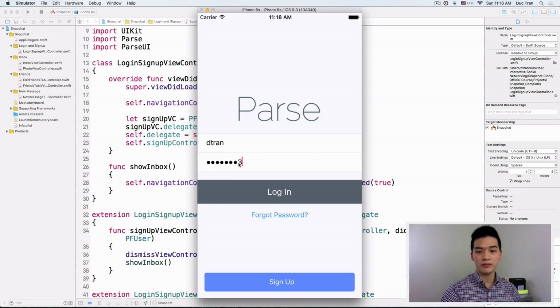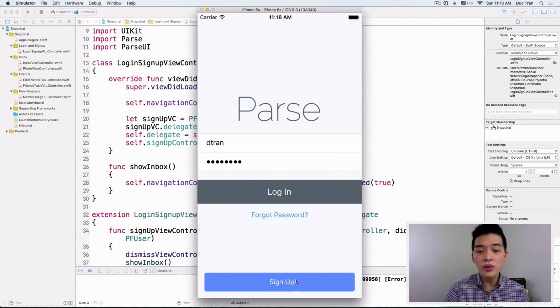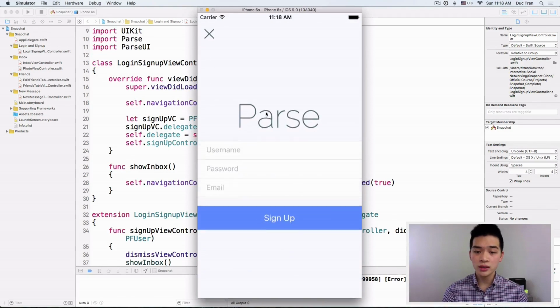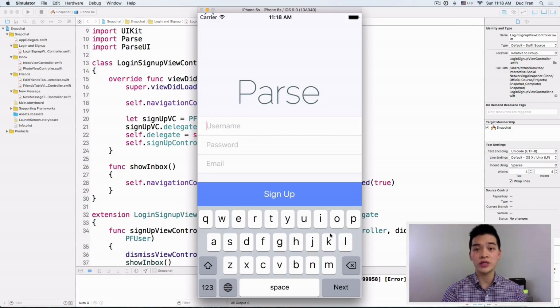I can do test123 and log in, but the login failed because we don't have a user yet. So we will need to sign up for a new user. So let's sign up. By the way, you can show the keyboard like that. Hold the command key, command K.